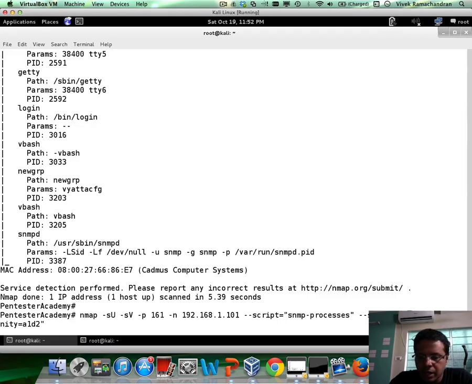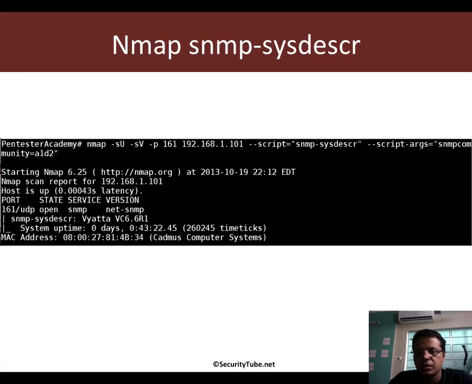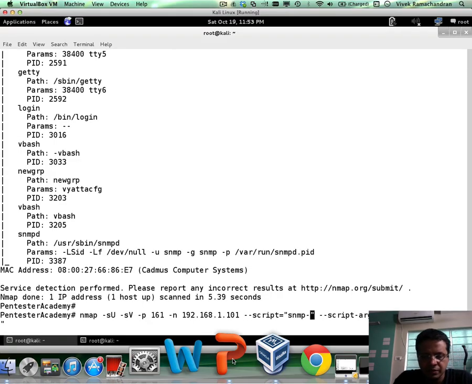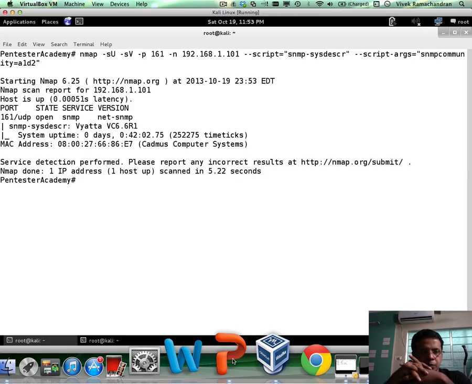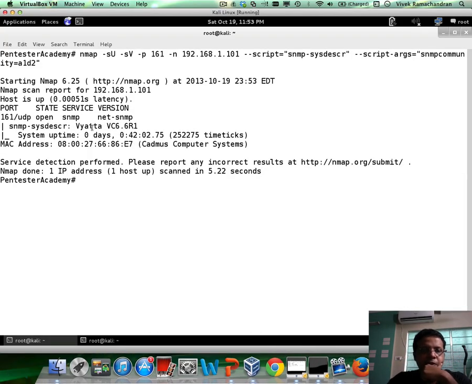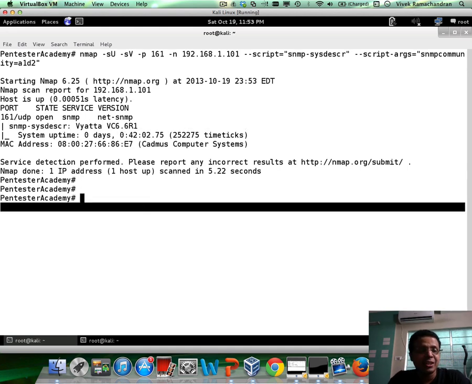Finally, the last one, which is just the system description, which is sysdescr. So you have sysdescr. Right, and we get the system description that this is a Vyatta VC6.6R1 release.